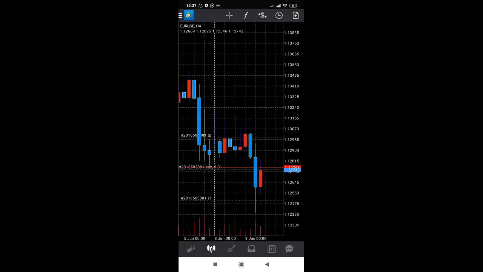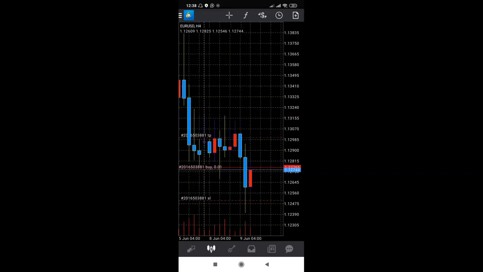So let's go to the chart and see. You can see here there's a red dotted line at the top, that is the take profit, and a red dotted line at the bottom, that is the stop loss. Okay, so that is your stop color. You can change it to whatever color you want.